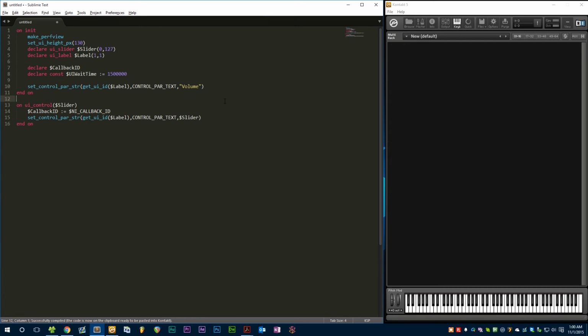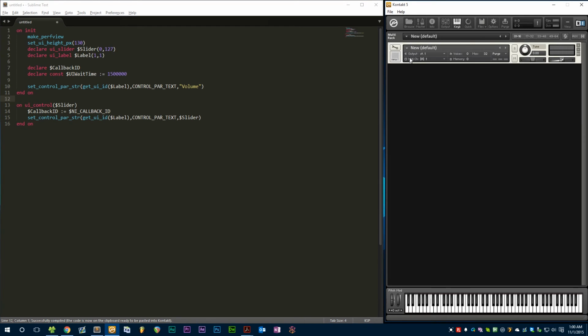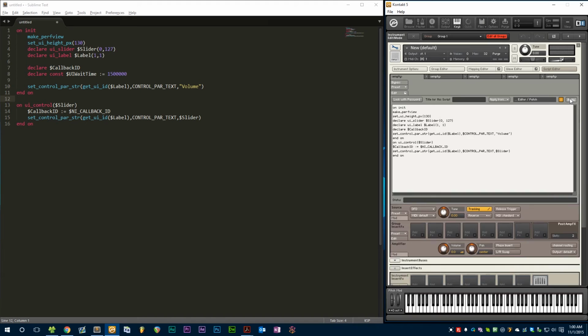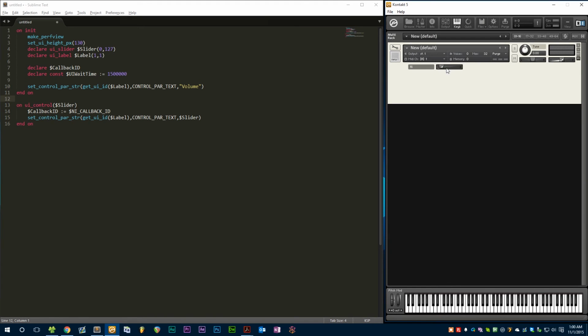So let's just compile this real quick. We'll make a new instrument. Script editor, edit, paste that in. There we go. So we have a slider and we have a label, and when we move the slider, the value updates in there. That's good.